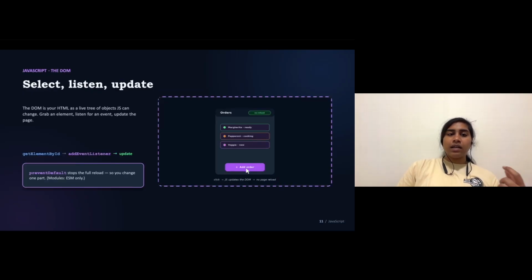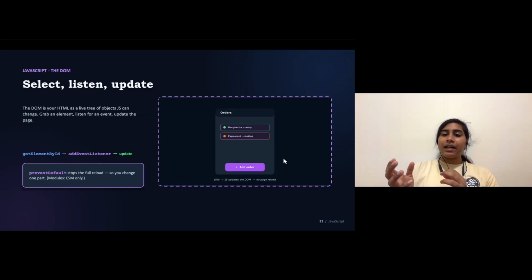Now, here is a piece that connects JavaScript back to HTML: the DOM. DOM stands for Document Object Model. It is your HTML represented as a live tree of objects, so JavaScript can reach into this DOM tree and change things. You grab an element with something like document.getElementById. You listen for something that happens to this element by tagging it with addEventListener, so it keeps listening to events like a click or a form submission, and then you change the page. This is how the whole loop runs.